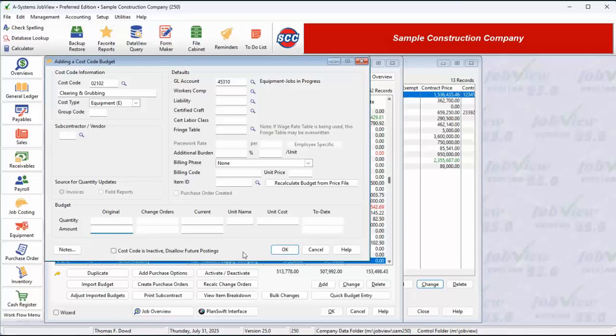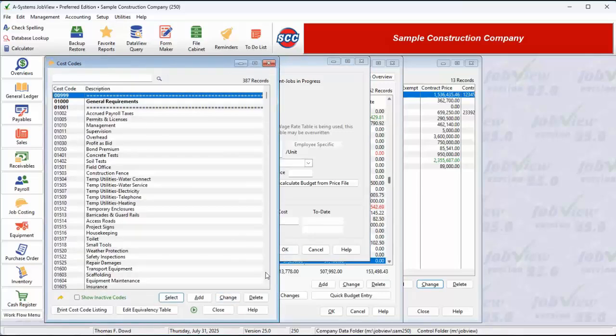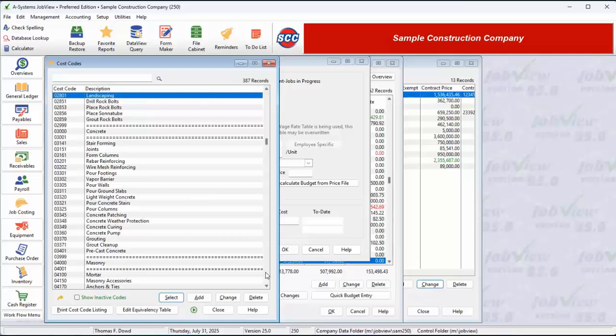At the bottom, the same budget quantity and amount fields still apply. We will enter our budget figures and say OK to this line item as well. Now we're going to enter another cost code. This one will be for the purchase of materials. We will select Wire Mesh Reinforcement. We need to purchase some of this wire mesh for our concrete flatwork.